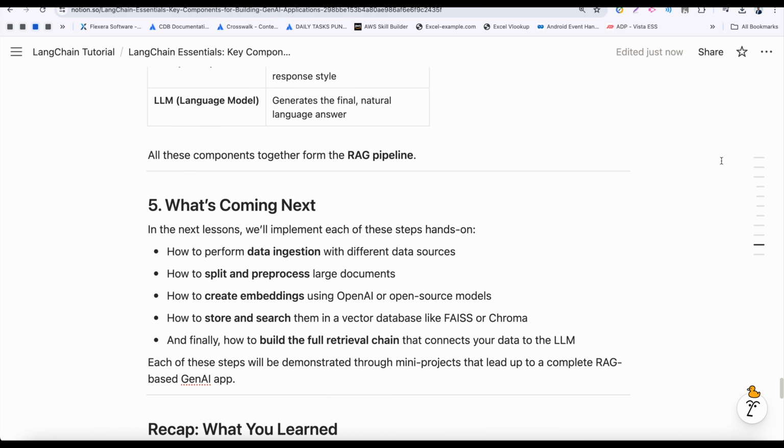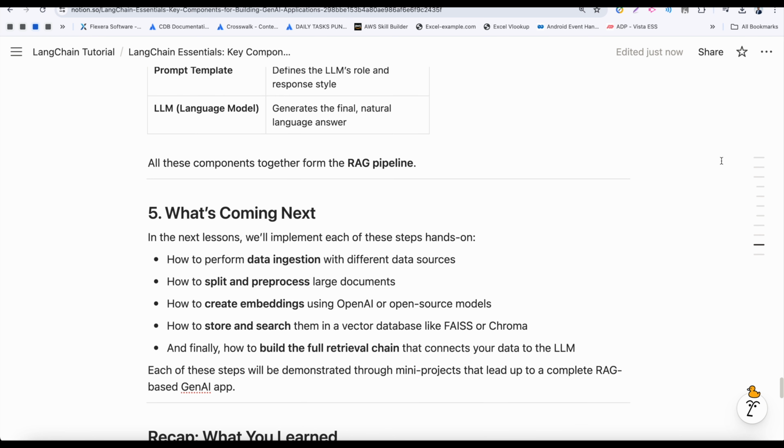So what's coming next? In the next lessons, we will implement each of these steps hands-on. How to perform data ingestion with different data sources. How to split and pre-process large documents. How to create embeddings using OpenAI or open source models. How to store and search them in a vector database like FAISS or Chroma. And finally, how to build a full retrieval chain that connects your data to the LLM. Each of these steps will be demonstrated through mini projects that lead up to a complete RAG-based GenAI app.